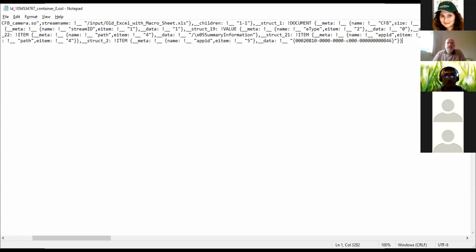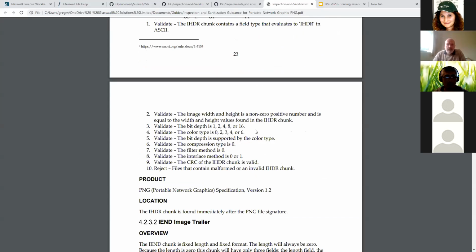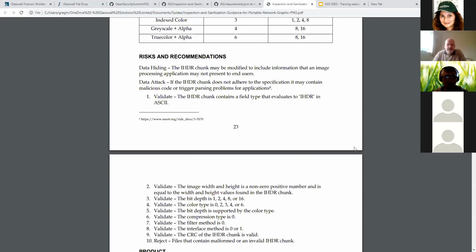Out of interest, I'm looking at page 23 of the PNG spec, and perhaps Vinh can remember, but we do validation on, as you can see from that, the image width and height being a non-zero positive number. I think we do that sort of thing. That's not going into the actual compressed image data itself, but it's getting close to a sanity check really.